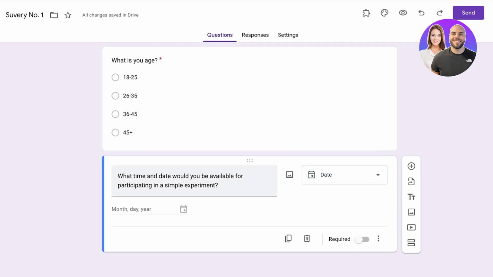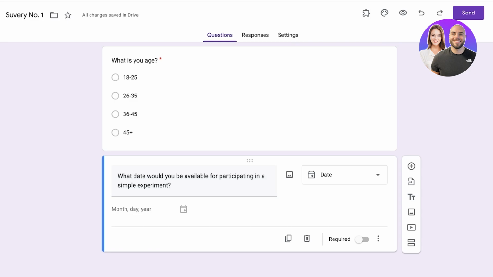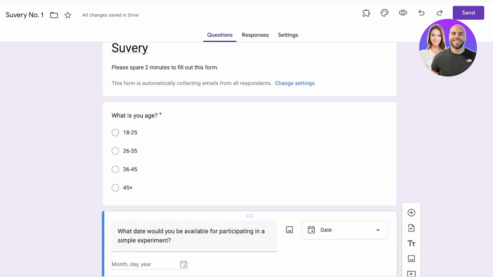So I am going to only ask what date would you be available for participating in a simple experiment, and I'm going to make this required. Now, after that, you can also click on the Write tab where you can import questions. You can also add heading or descriptions to questions. You can add images, and this is helpful when you're building registration forms to add a bit more of a visual element to your forms. You can also incorporate videos and build your surveys and questions.